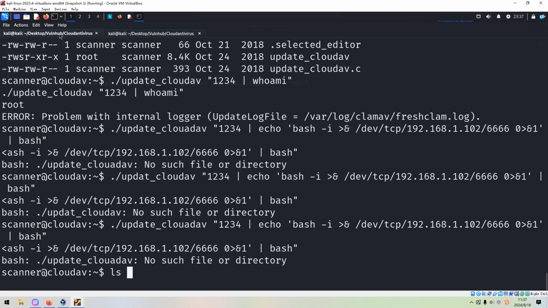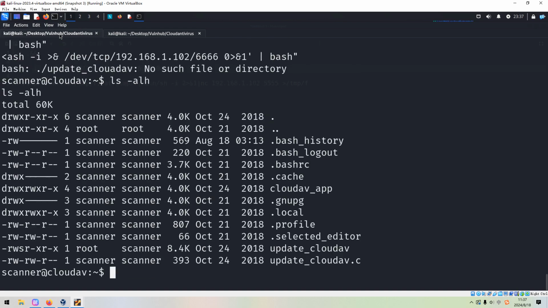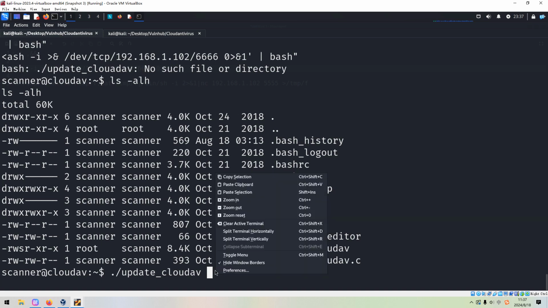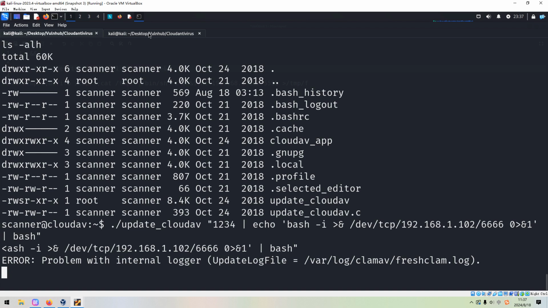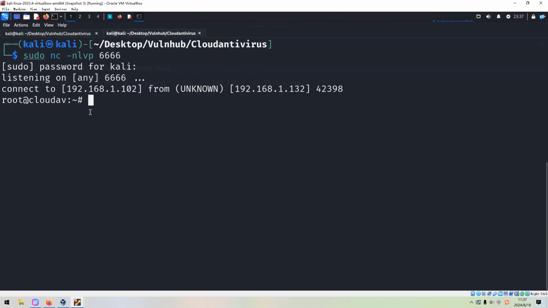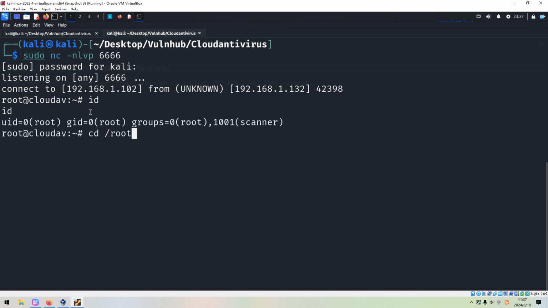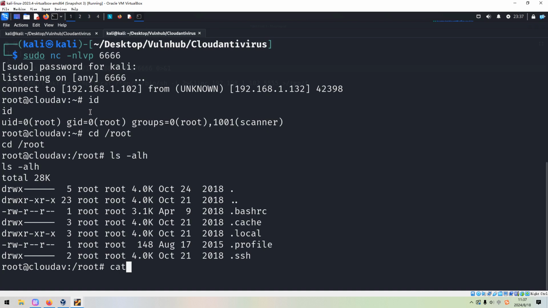Terrible. We can run update cloudav and paste over here. As you can see, we successfully got the shell, and the shell belongs to the root user. And we can navigate to the root directory, and we do not need to grab the flag.